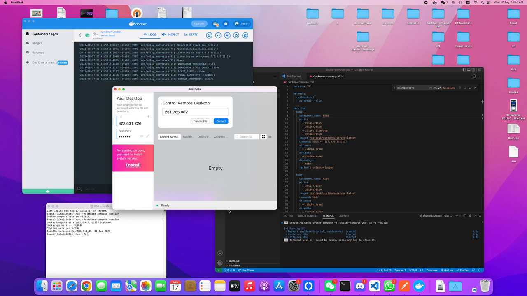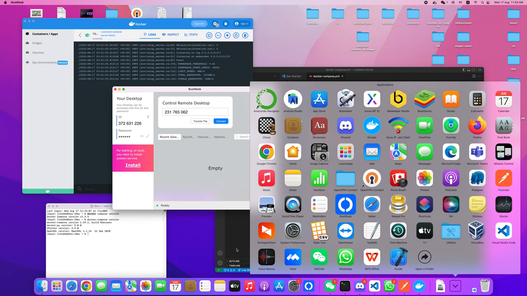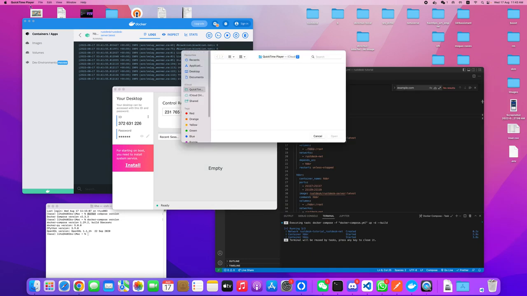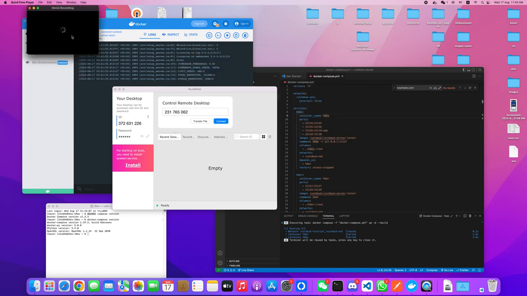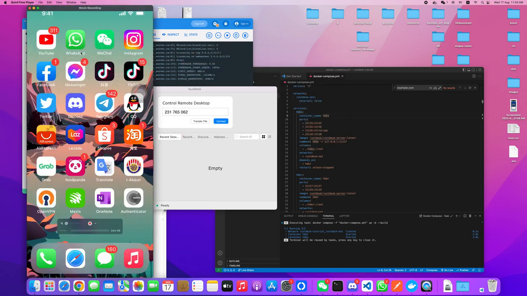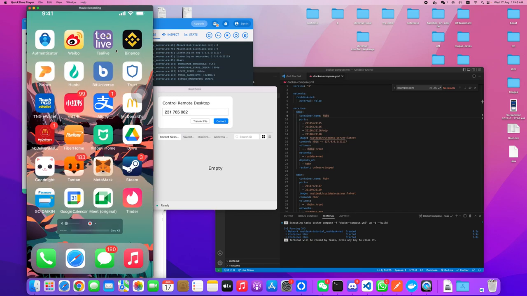Alright, now I'm going to connect my iPhone. I will screen share my iPhone to the screen, and show you how I connect my iPhone to remotely manage my Mac OS. So now I have to run the QuickTime application, not the server, and then new movie recording, and then iPhone. So you can see my iPhone here.